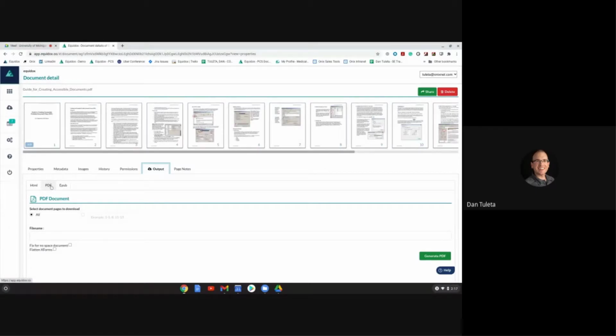So if you choose PDF, it's really just as simple as hitting generate PDF, and Equidox will create this brand new document for you. It will visually look exactly the same as the source file, except it's automatically going to have all of that tag structure that you have set up through the reading zones, which we're going to get to in just a moment. So it's very simple to export a PDF.